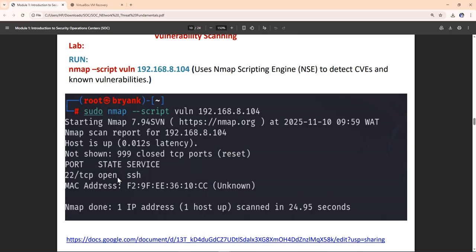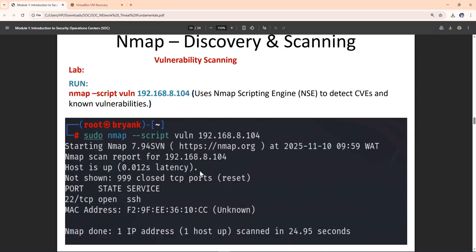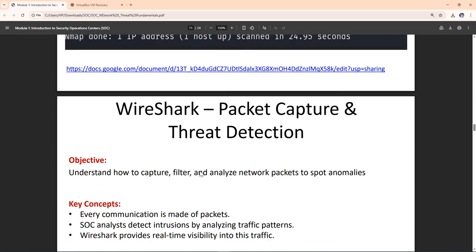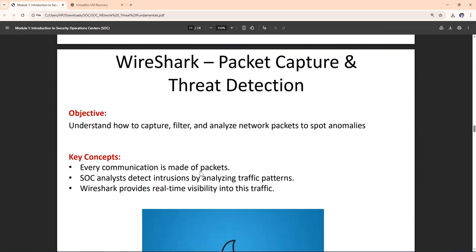My port 22 is open, which is SSH, and of course, when we were doing the ports, we saw the kind of attacks or vulnerabilities that can be exposed on port 22. So you do all the labs and screenshot them and send to me. Our next class will be starting with Wireshark.